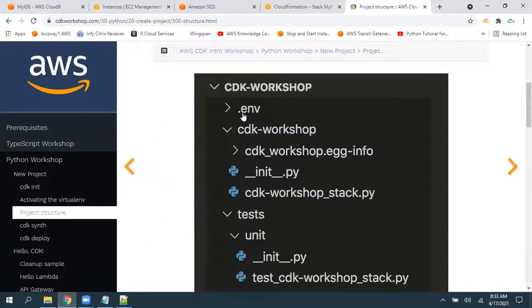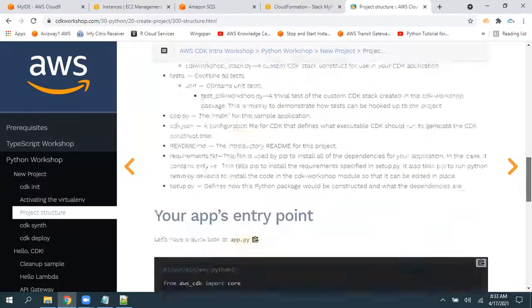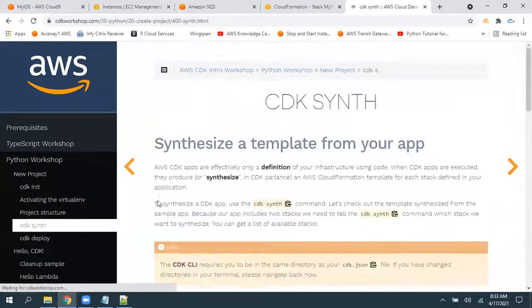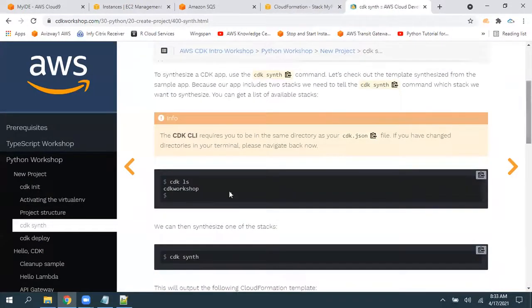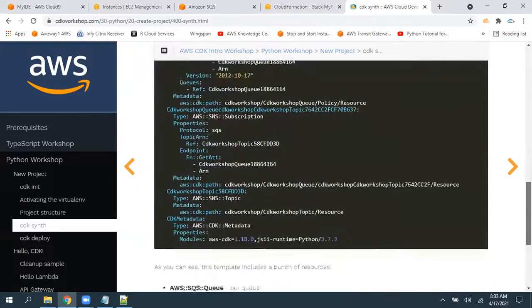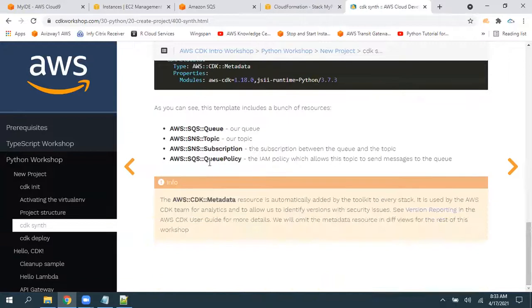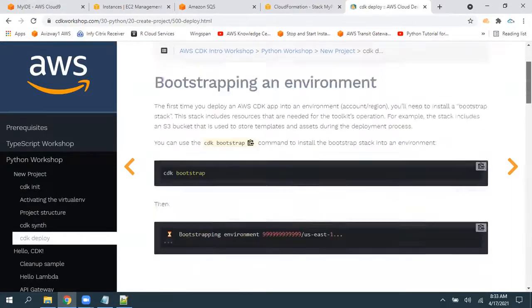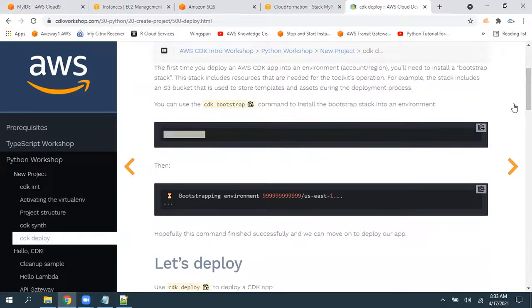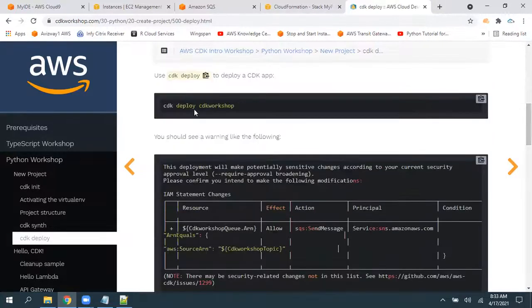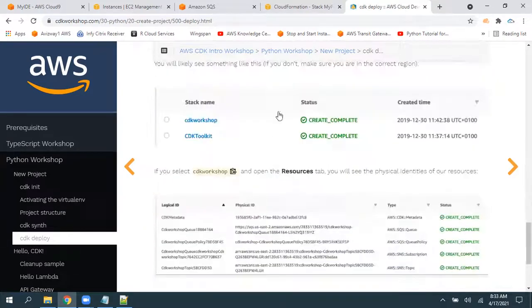So this is the folder structure we are going to get, and now the main stack, again the same thing. Now what is CDK synth, you know what exactly it is. It is going to synthesize everything, and the same thing, it is going to create an SQS queue, an SNS topic, and it's going to subscribe. You know what exactly CDK bootstrap is? That is only a one-time operation. Now you know what CDK deploy is, right? To deploy that to the AWS environment.